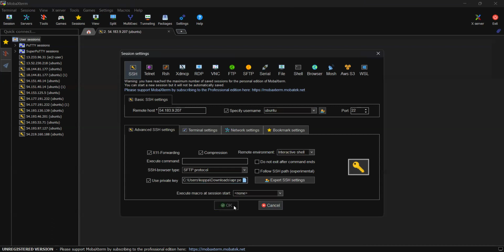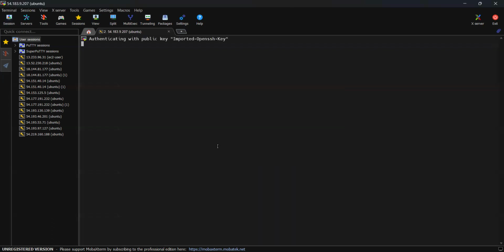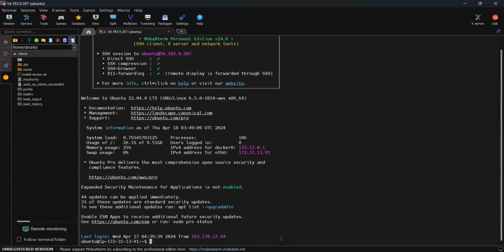Now access. Accept. Now virtually connected Ubuntu server, Docker host. Already installed in the server. That's why we are calling as a Docker host.